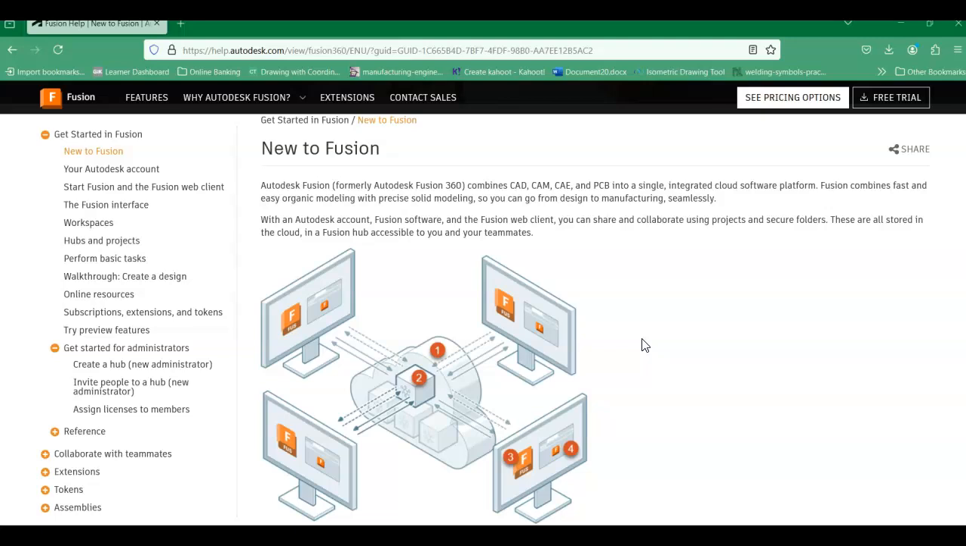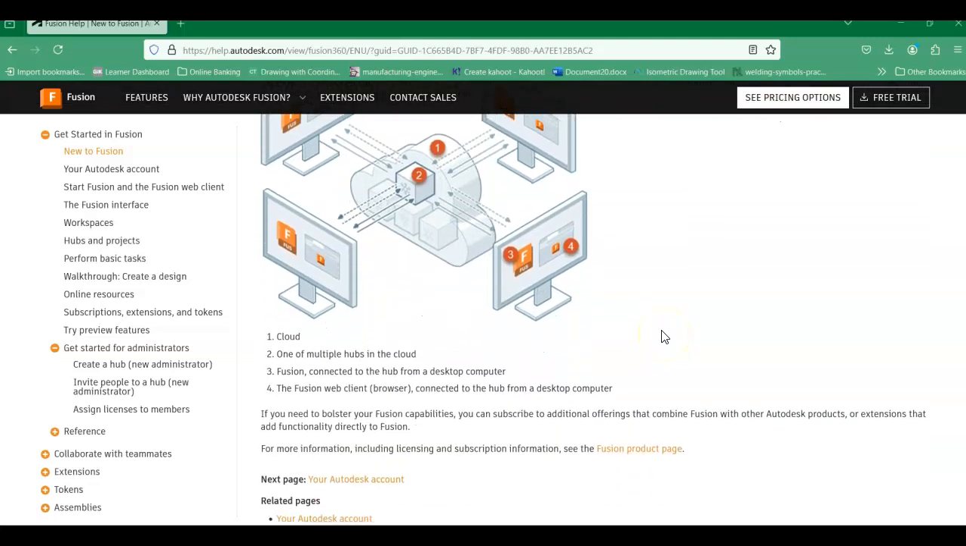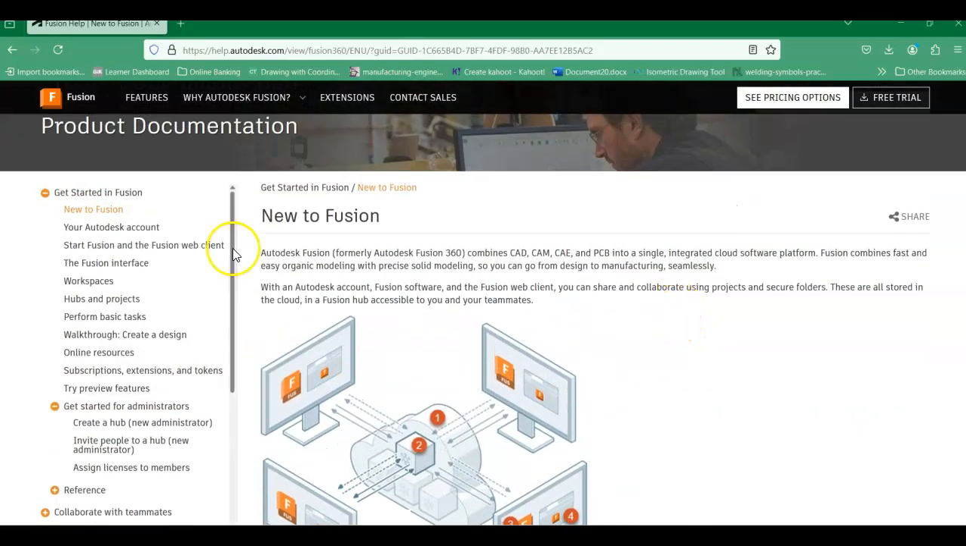This is coming right off of Autodesk's website in their product documentation on Fusion. A lot of Autodesk products are pretty similar with the way the layout is, so you can get familiar with it. But of course, Fusion is a cloud-based system, so it goes over the process of how to go through. You can check this out on their website.